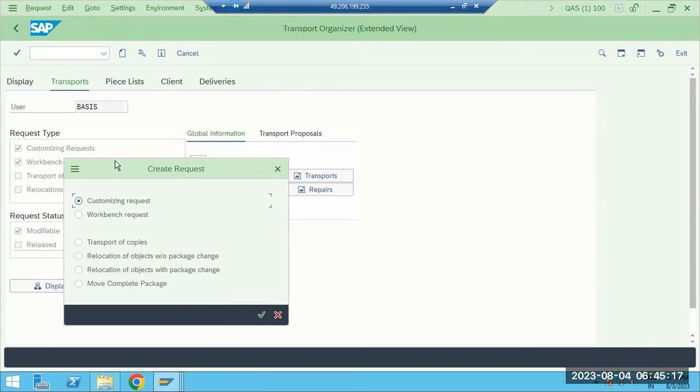So your request is not client specific, your request is for all the clients, all the systems. You can take it as a workbench request. A workbench request contains the cross-client changes or repository changes. All of this comes under the workbench request.